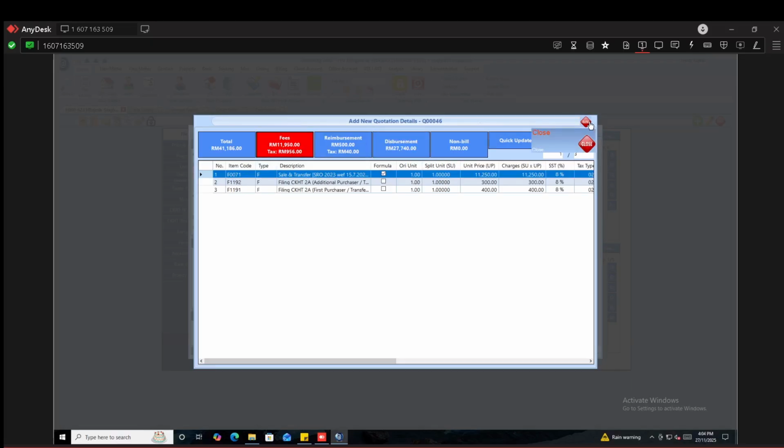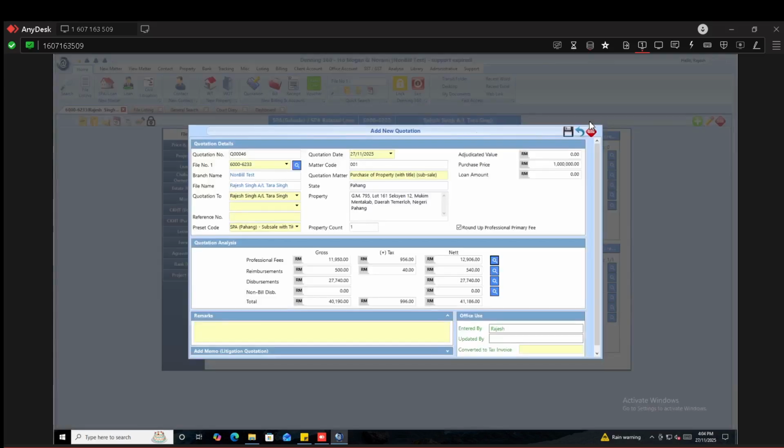You can do discounts when you go live, okay? You guys know how to do it. You can type remarks, any remarks that you want. Okay, click save. Click on the printer button.